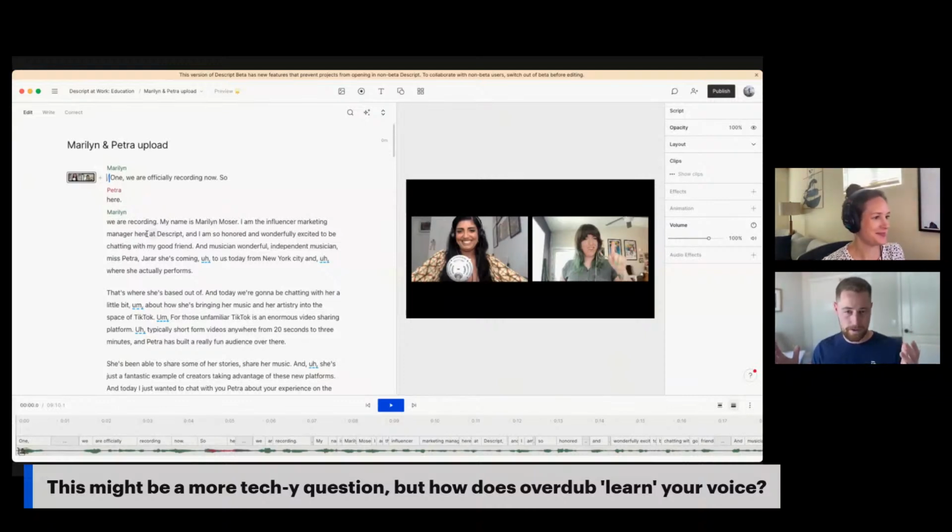Overdub is a machine learning model that will take all of the things that you say and break that down into even smaller pieces of words, even less than syllables. And then basically train a model on that. It then uses AI to stitch those pieces of words together so that it sounds just like you and the way you would pronounce a word.